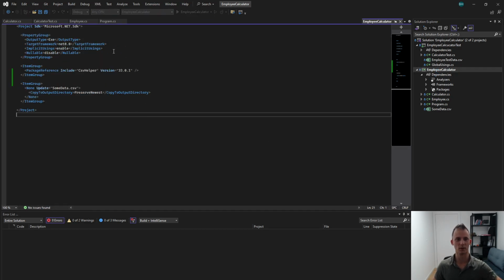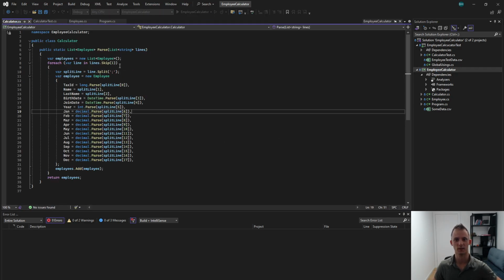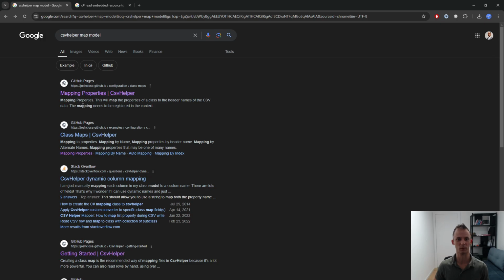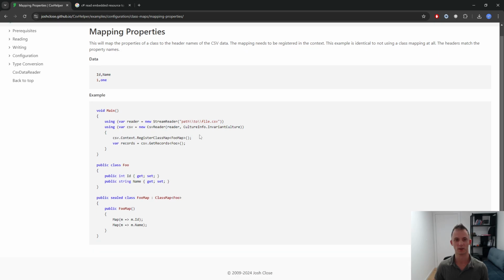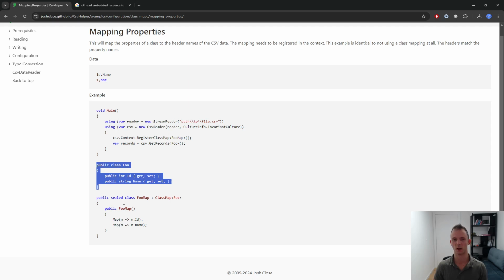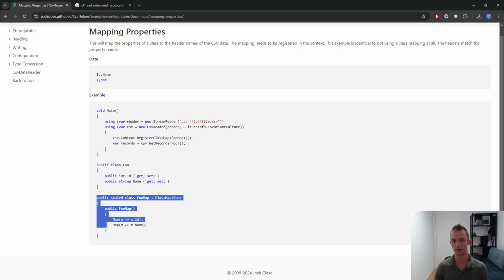Build project. So, calculator. What do we do with the CSV package? Well, we can read CSV data with it. How do we do it? Like CsvHelper, map model, or read model. What is the idea? So there is a model, exactly what we have. Then there is a way of reading into a class to which it is mapped, and a class that maps it.